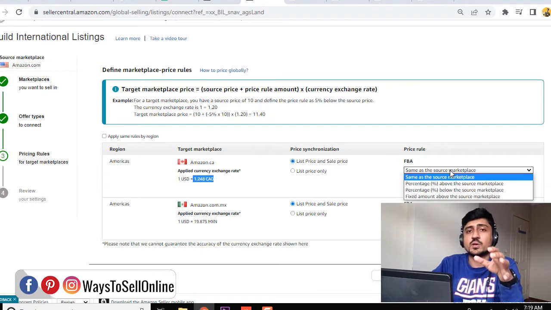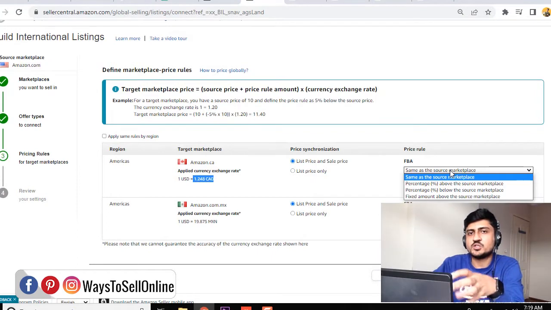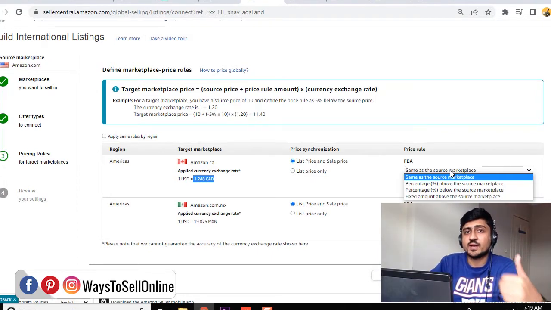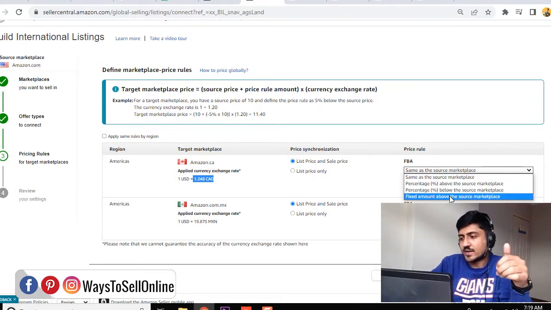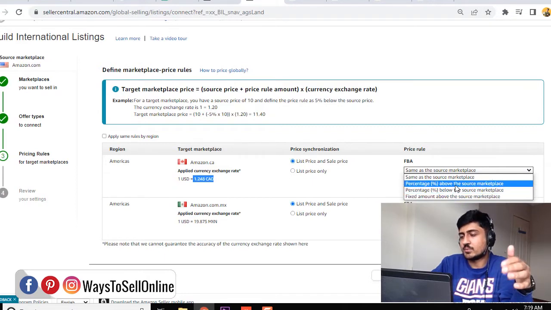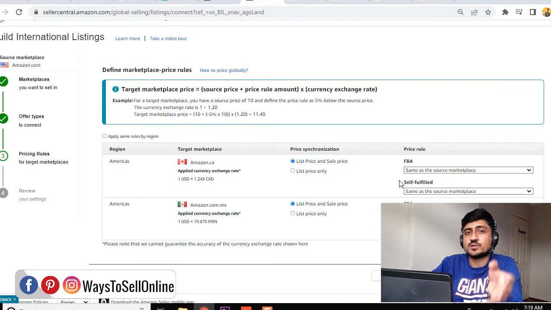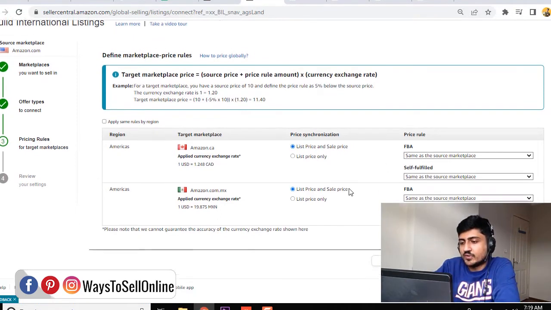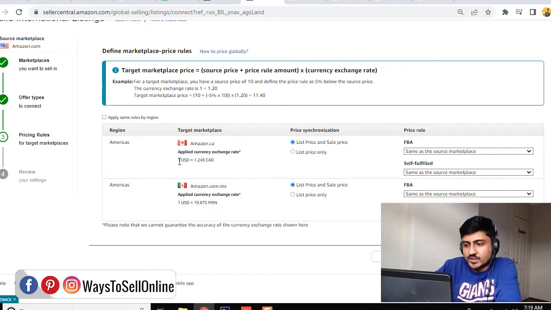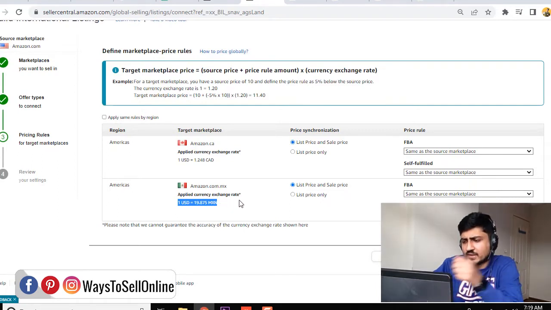But if you want to manually convert that price, or you want to sell an expensive product, like you are selling the product cheaply in America and you want to sell expensively in Canada, you can select any other option here, like fixed amount or percentage above the source marketplace. In that way, you will be able to edit your listing later. Right now, I just want Amazon to take care of this and change my price automatically at the currency conversion rate, so I keep these fields as they are. You can see that 1 USD is equal to 1.2 Canadian dollars and 1 USD equals 19.8 Mexican pesos, which is the Mexican currency.